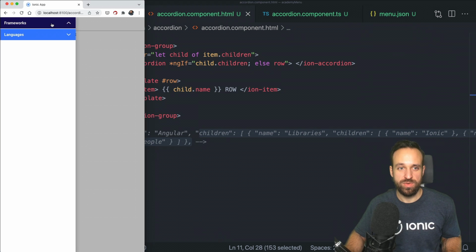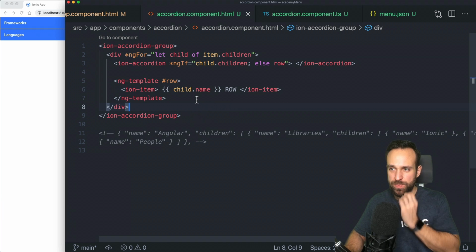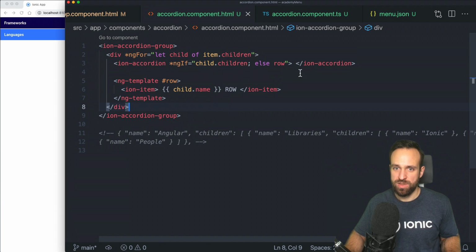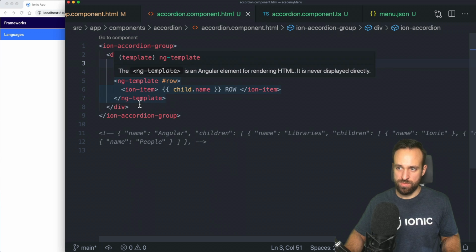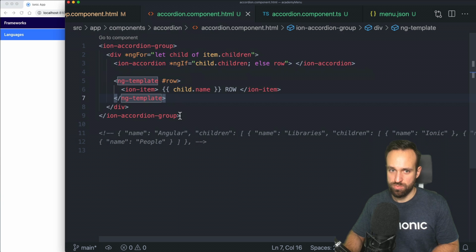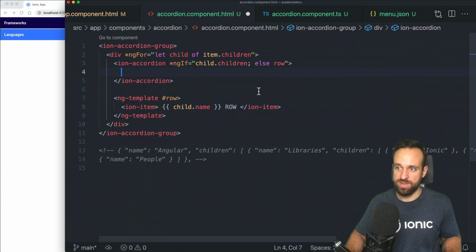What we can see now is that we still don't have an accordion here. But we should actually see the row. I don't know why we don't see the row. Of item.children. Actually, this looks pretty good to me. Yeah, it's confusing. It's super confusing sometimes.